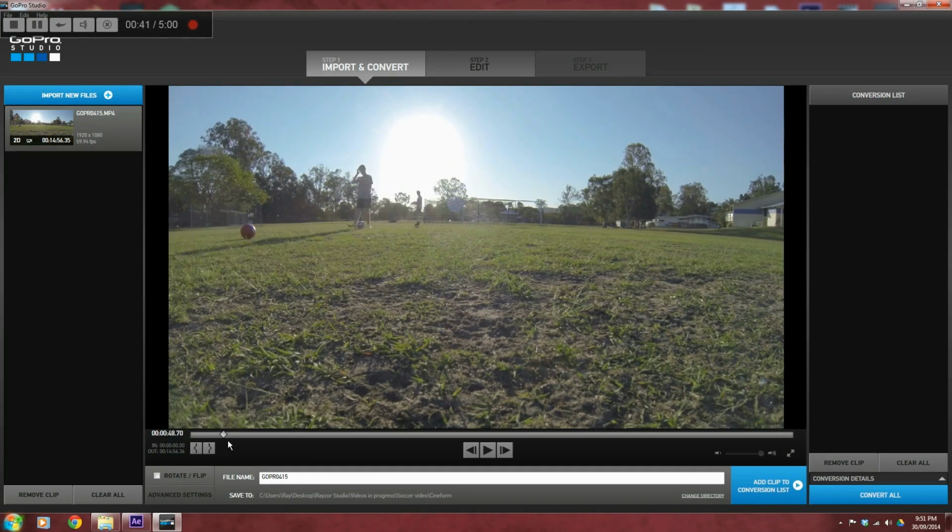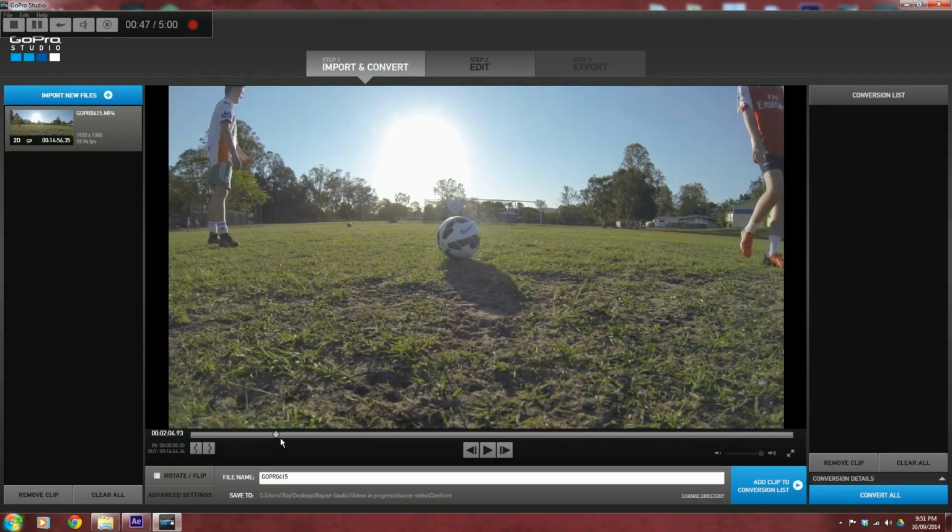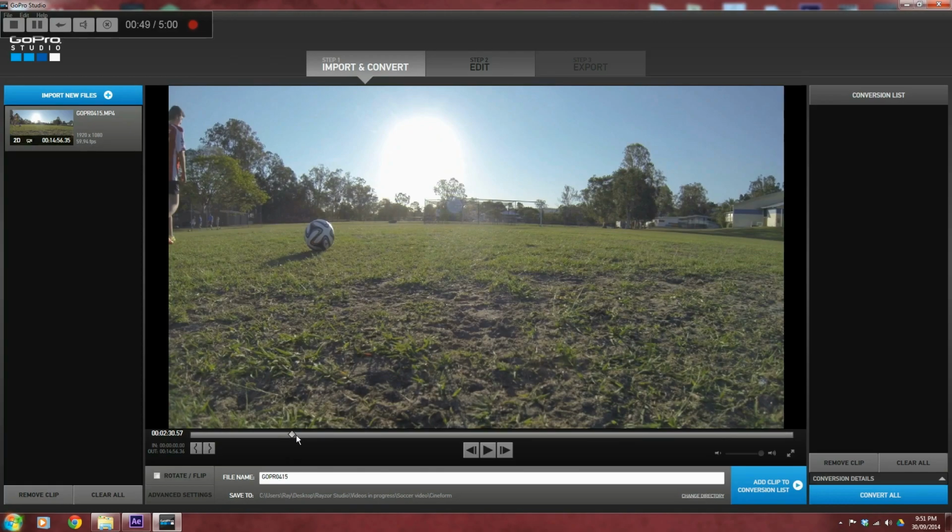So we're going to find the section that we want, which is just this shot up here. So we'll start it around here. You can click play and scrub through, see the footage, and then see where you want it to end. So about here. So then you can end the keyframe, or mark out as it says.